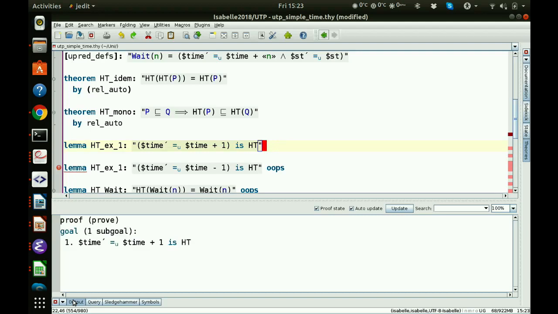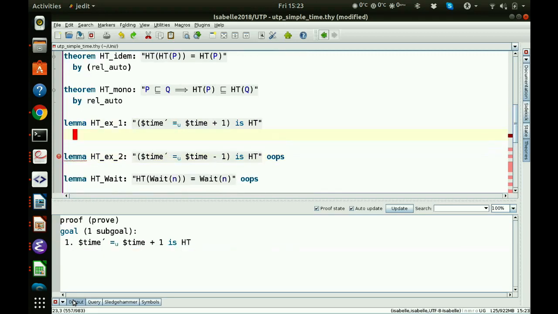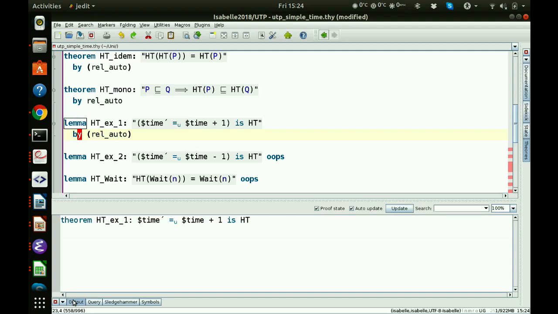So here's a couple of examples. Is this a healthy timed relation? Is time advancing? Is time less than or equal to time primed? I agree. Yeah, so it can do that. So this is an example of a healthy element of our theory, right?